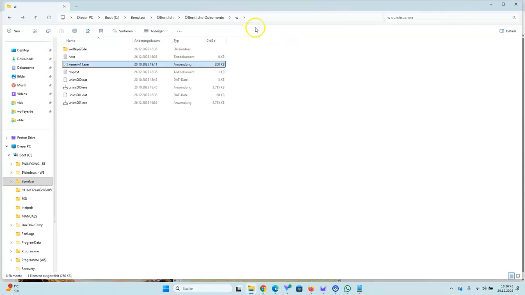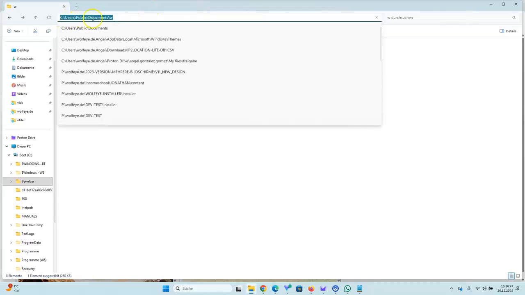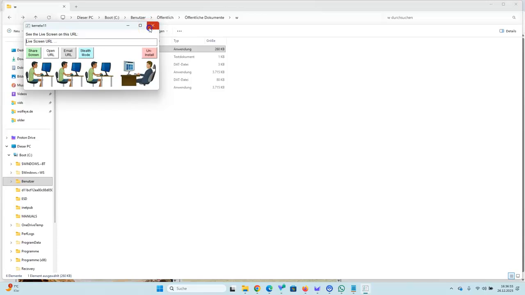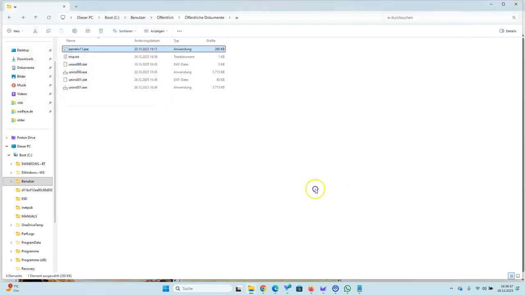Again, here's the installation path in C, Users, Public, Documents, and the software creates a folder called W, and this kernel W is the application. Yeah. So this is how it works.